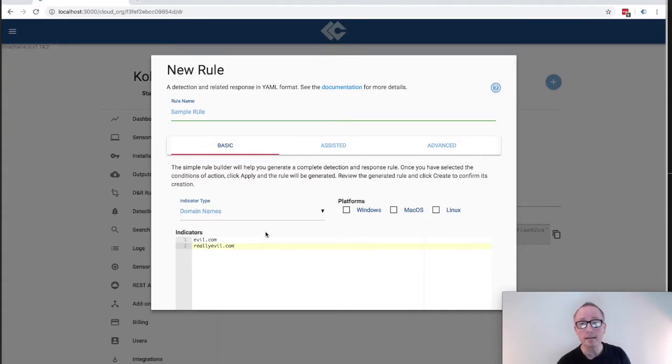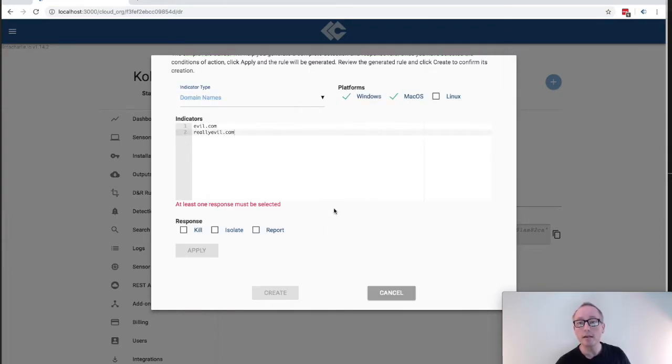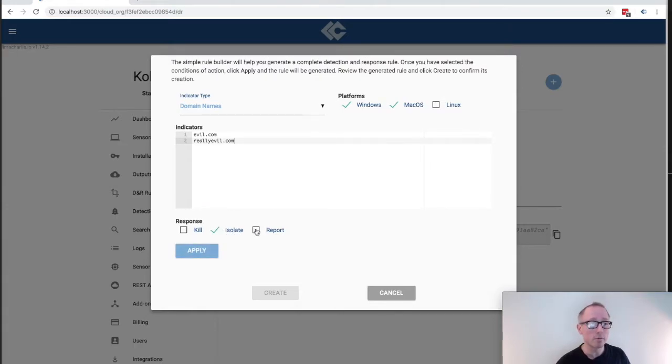We can then select the IOCs to target specific operating systems. For this example, I'm just going to look at Windows and Mac OS. And finally, you can choose any number of responses, such as killing the process that triggered the detection, isolating the host from the network, or sending a report to one of the output channels, or all 3. And don't worry, the LimaCharlie platform is still able to communicate with any endpoint that has been isolated from the network. For this example, I'm going to isolate the host and I'm going to send a report.